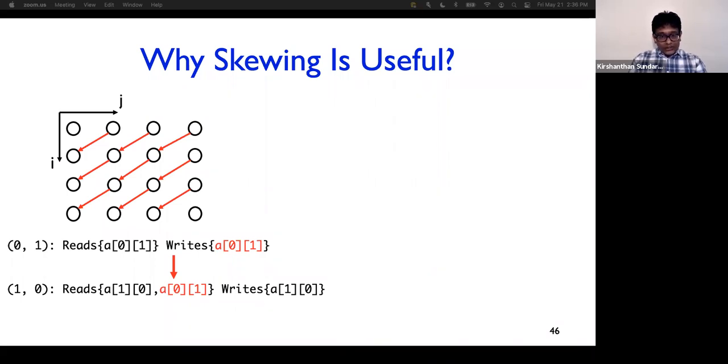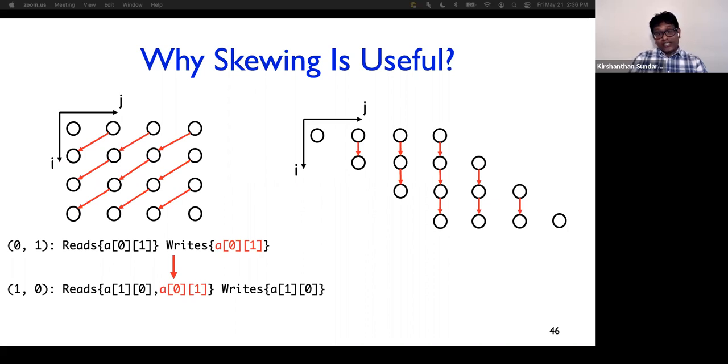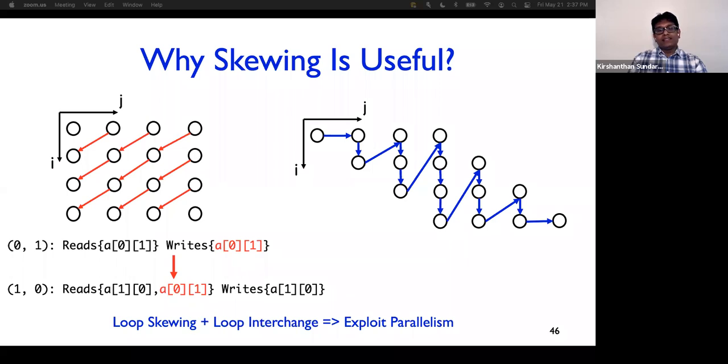Once you skew the loops, these dependencies are only along the columns. Remember, we still execute the instances row by row. So if you execute instances column by column, then we can easily execute them in parallel. We saw this transformation before. It's basically loop interchange. So we can exploit parallelism by combining skewing and interchange together.